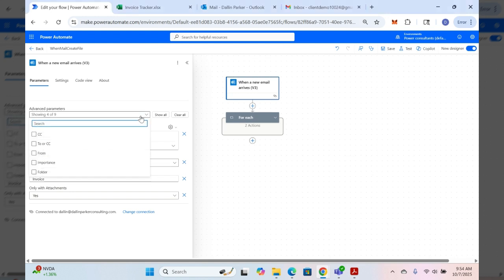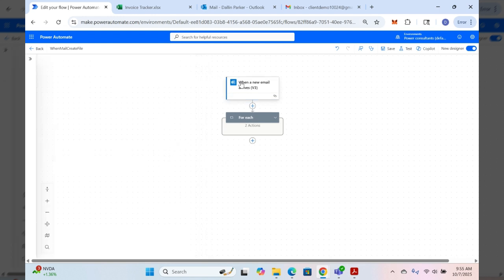We also have a few other parameters that we could use. So we could tag importance: if something is marked urgent or high importance, we could notify someone via Teams on that. We can say if it's from a specific person. So if we're looking for emails from a CEO or from a particular vendor, we can check for items that have been CC'd to someone in particular, or items that arrive in a specific folder. So again, in our case, we're keeping it simple. We're just looking at items in Dallin Parker Consulting.